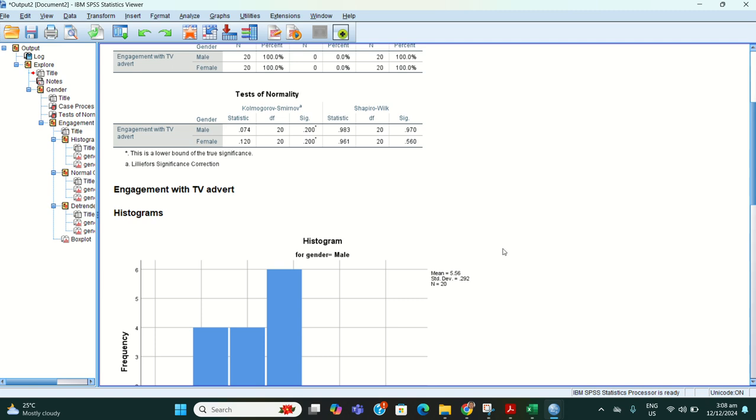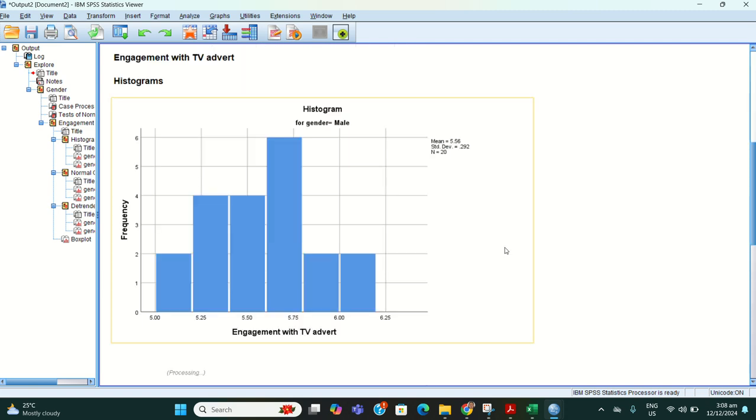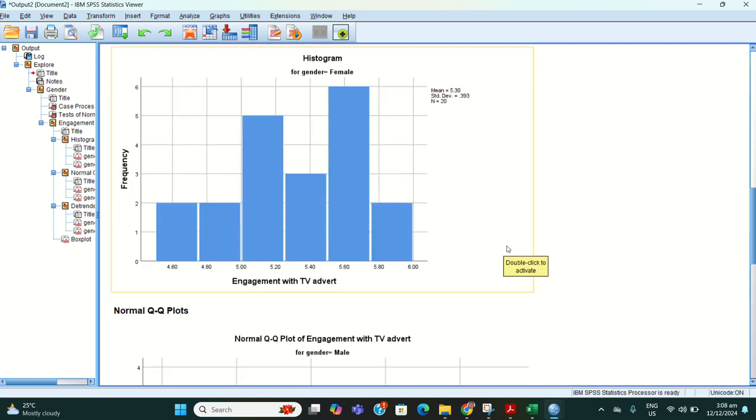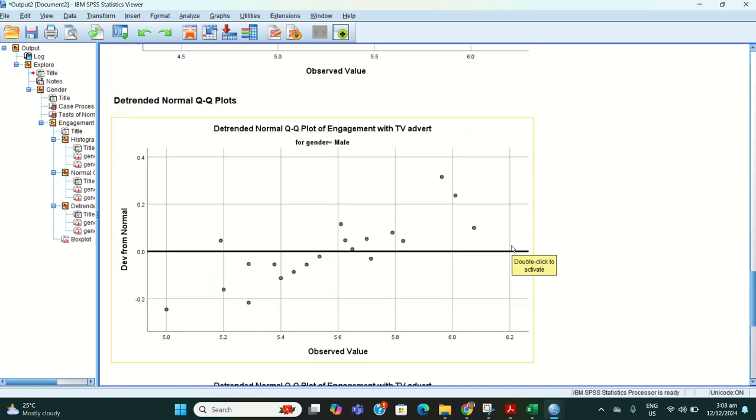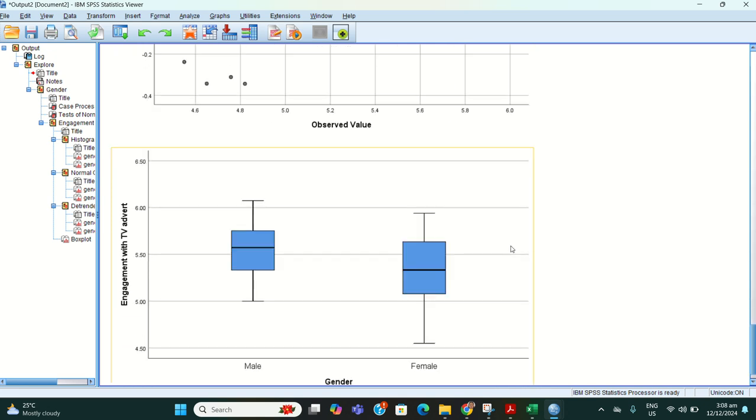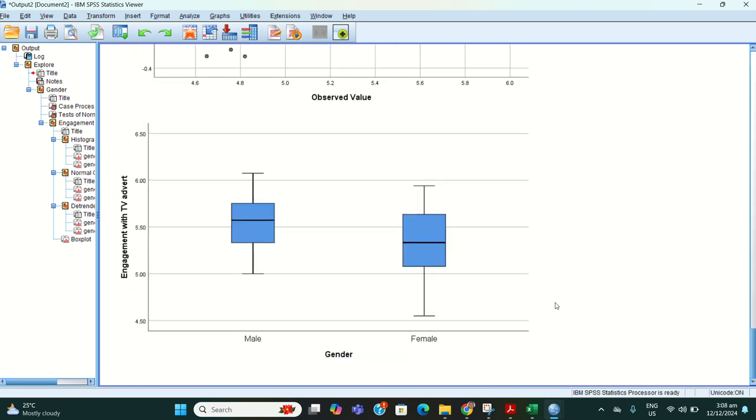We have to look for the box plot output. Okay, here is the box plot output. As you can see, there are no outliers. So there are no outliers in the data as assessed by inspection of the box plot.